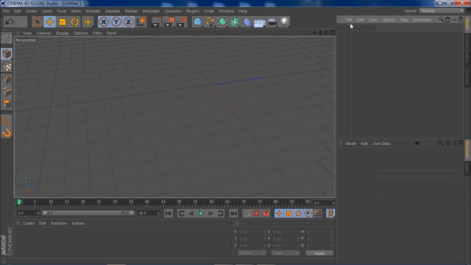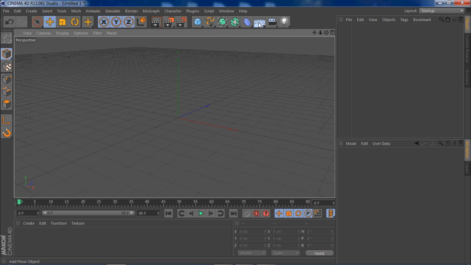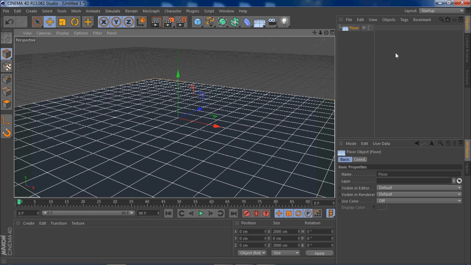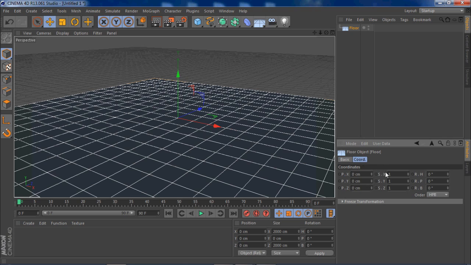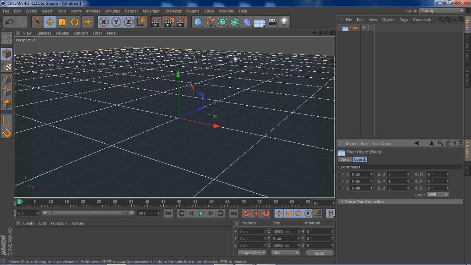So the first thing we're going to do is put in a floor. Click up here and then go over to floor. Now we're going to make it a little bit bigger, so we're going to go over to coordinates and make the X and Z both 5. That just makes the floor a little bit bigger.